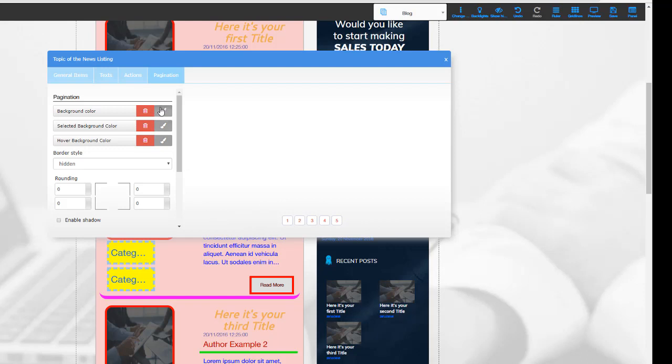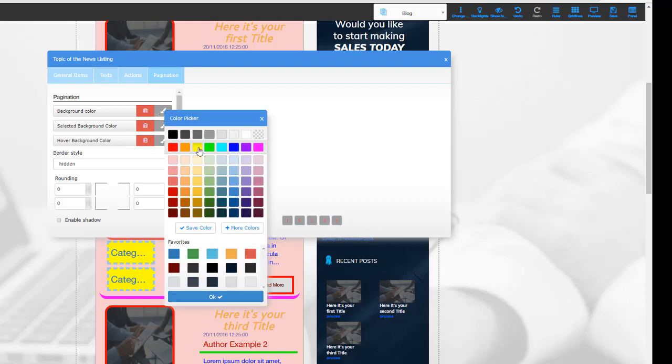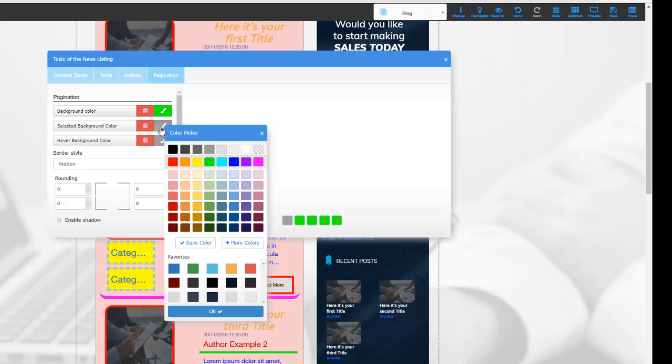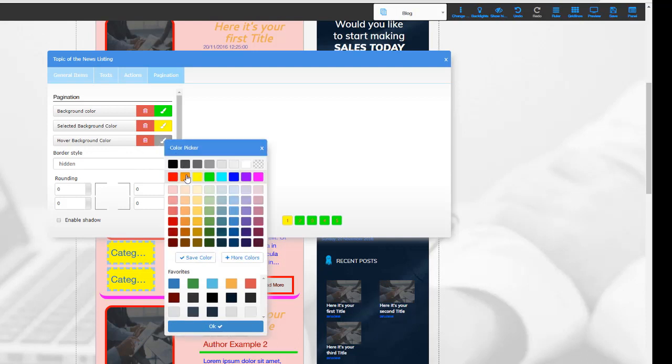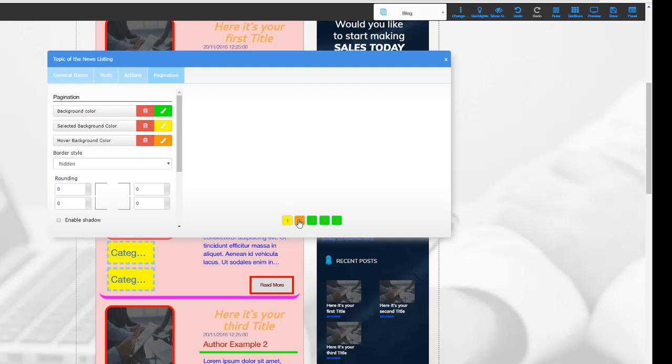So again, if we want to go change it, if we change our background color, let's make that green. So now you can see everything is green. That's the first thing. So let's select selected background color. Let's go with the yellow. So you can see that's for the actual page that's selected just at the moment. And then of course we can do a hover color. So let's make that orange again. So you'll be able to see, hopefully, as we hover over these, they change. And then obviously that one is the current page, so that's in yellow.